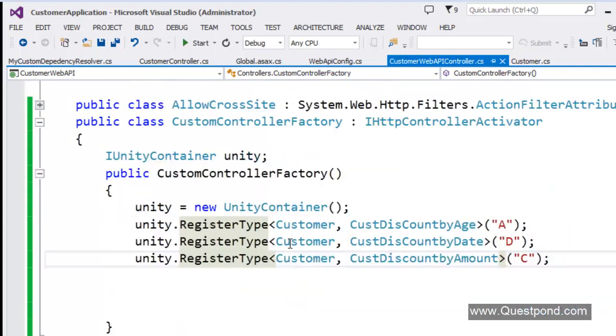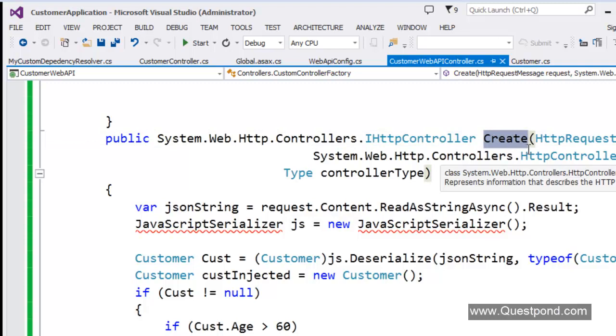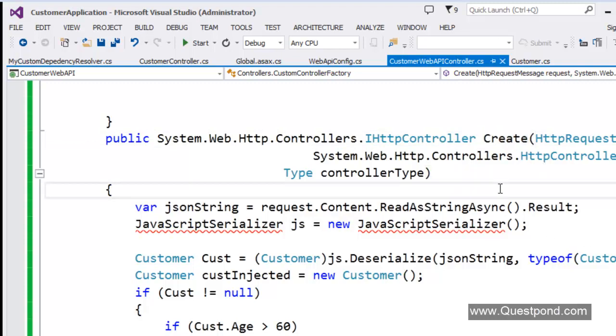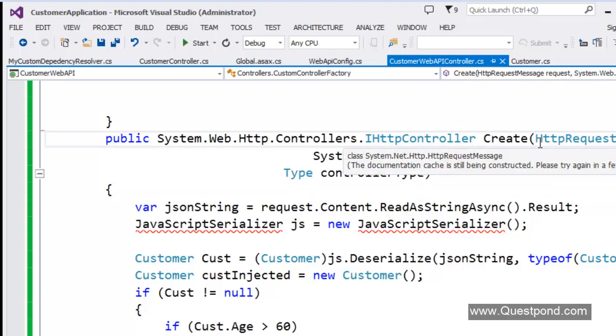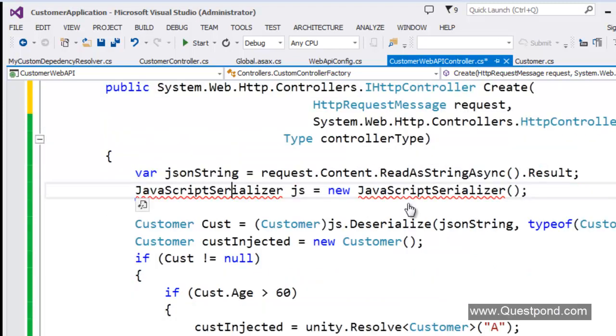Now this controller factory also has a create method. If you watch very closely, this create method is fired on every request which comes to the controller. So before the request goes to the controller, it will first get intercepted in this create method.